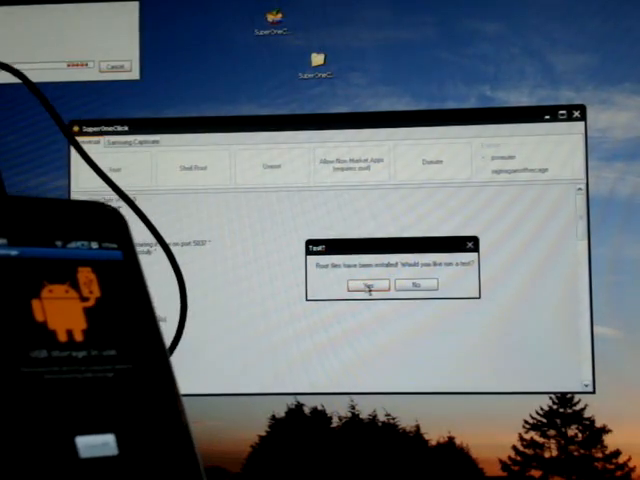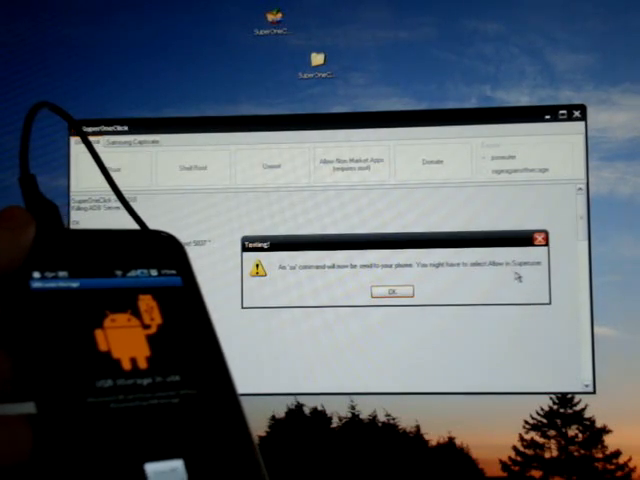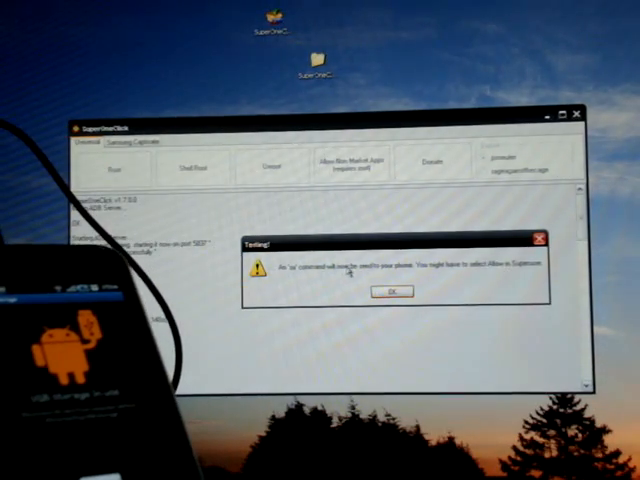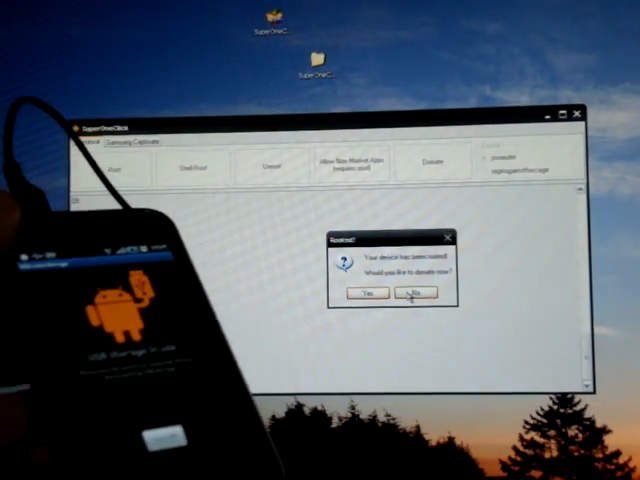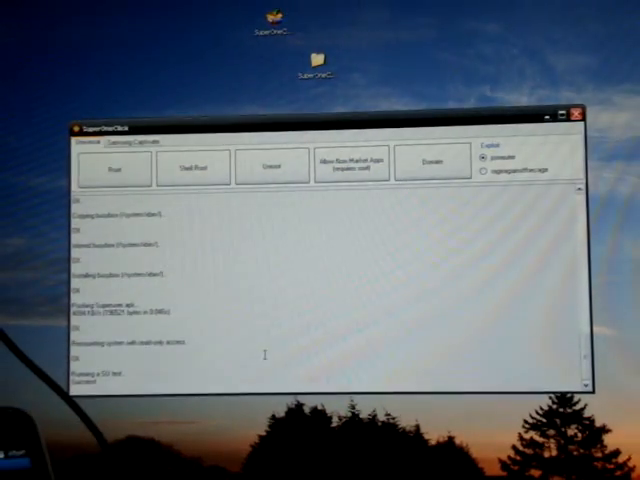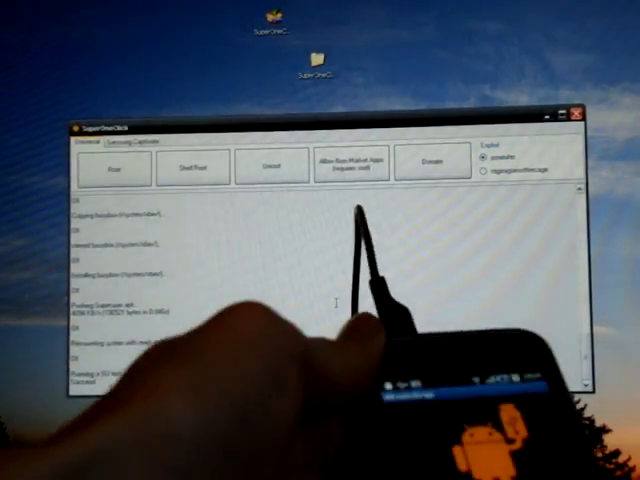Would you like to run a test? Hit yes. You might have to select allow super user. An SU command will now be sent to your phone. Press OK. Would you like to donate? Yes or no, up to you. And there you go. You are rooted.